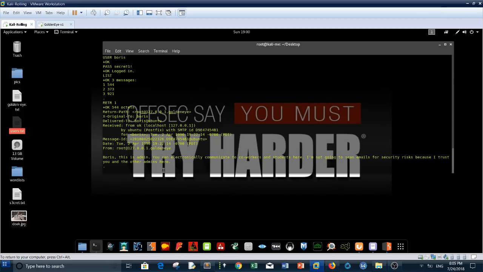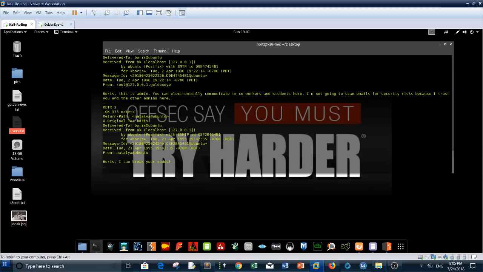The first email says, Boris, this is the admin. You can electronically communicate to coworkers and students here. I'm not going to scan emails for security risk, because I trust you and the other admins here. Clearly, as you can see, there is nothing handy here. So we go ahead and proceed to the second letter. The second letter is, Boris, I can break your codes. Again, it's useless. So proceed to the third letter.